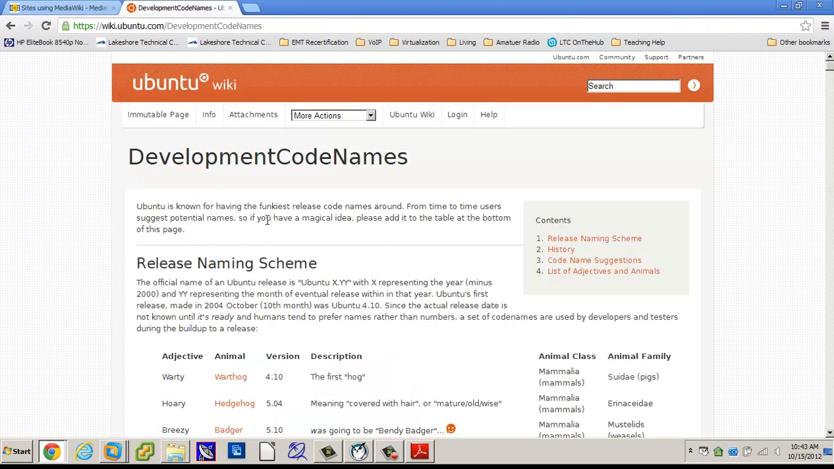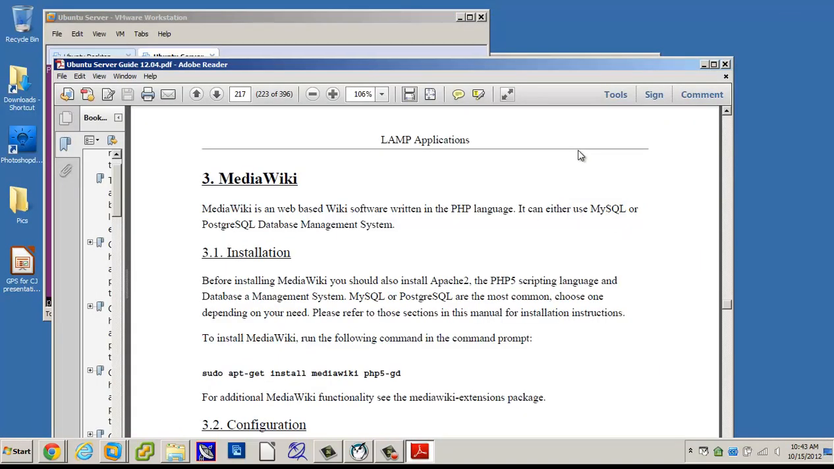Yeah, this is used a little bit differently. I thought they'd be using the MediaWiki as well. Well, that's actually going to be our last activity for today, to get this installed.